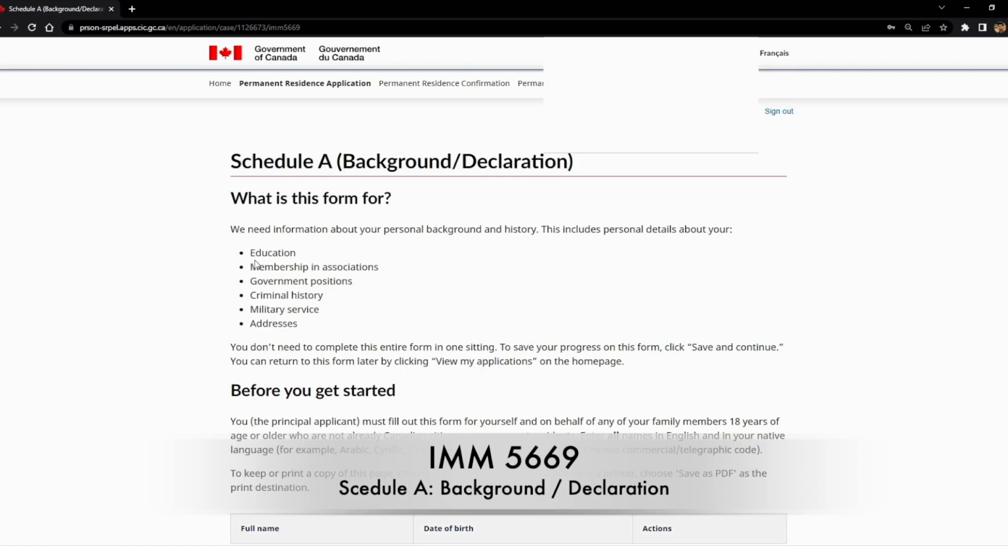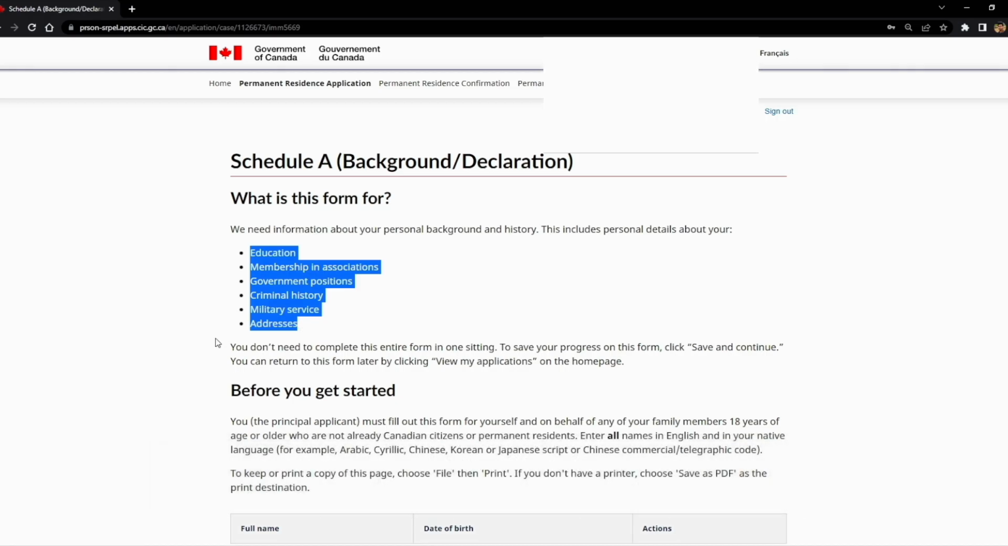IRCC needs information about your education, your membership, your government positions held by you in the past or present, criminal history if any, military services, and your address history which goes back to the last 10 years or after you turned 18 years of age. Again, this form has to be filled by the principal applicant, so all this information should belong to the principal applicant, not the sponsor. And you can complete this form in multiple settings.